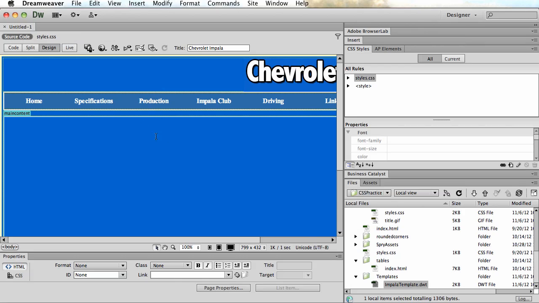Alright, now here's the essence of what a template does. You can click in this area that says Main Content, and you can add content. So I can click and add my content for the home page right here. But check this out. When I move my mouse over the top, I get that little slash through it, meaning I can't touch that area. So that's part of the main template.